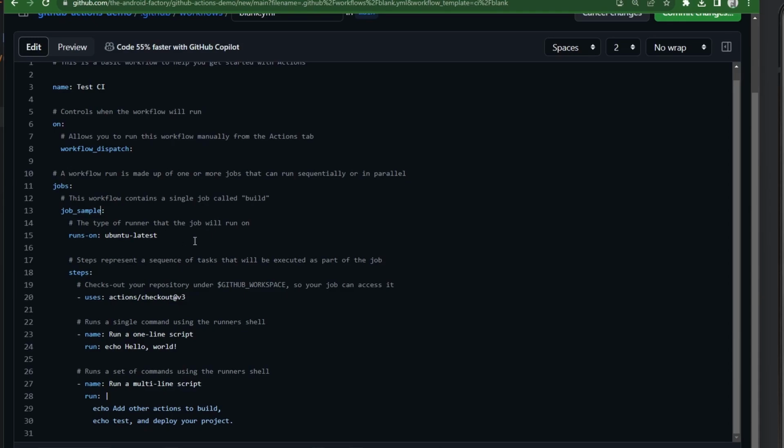And then we get into, in my opinion, the really cool parts of this. Ubuntu latest is, as it mentions here, the type of runner that your job will run on. So you can basically say that you want specific jobs to run in specific environments, or on specific machines that have certain kinds of specifications.